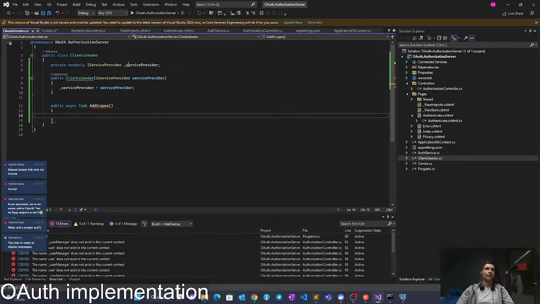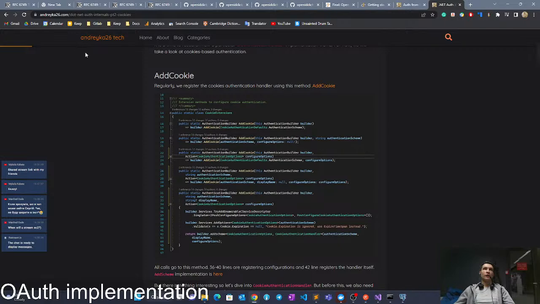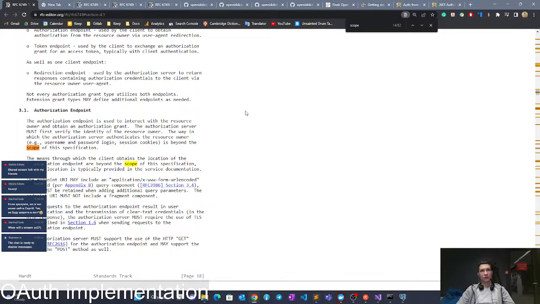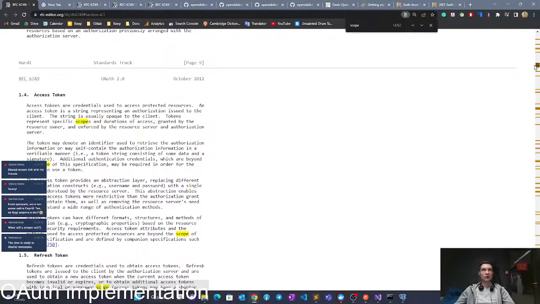Now let's create our scope, and by scope I mean our resource server API scope. I'm not sure, basically, do we have scope? Tokens represent specific scope and duration of access. That's great. It is still according to RFC.